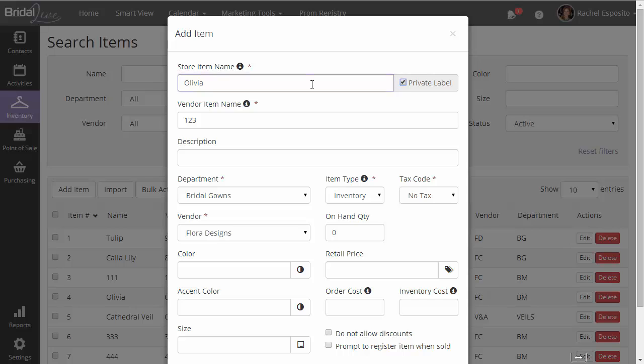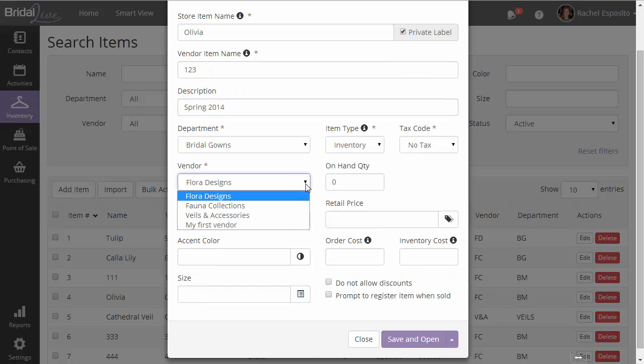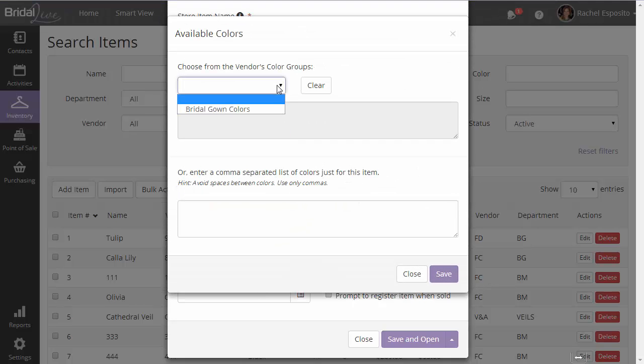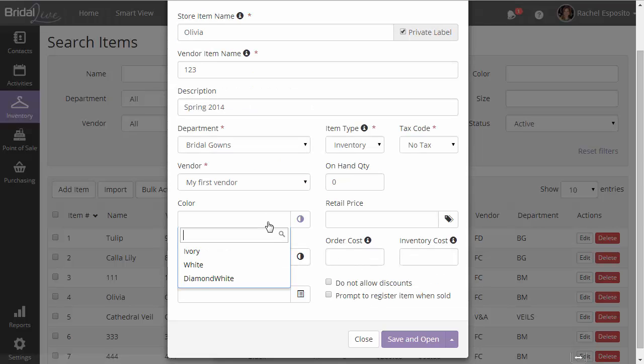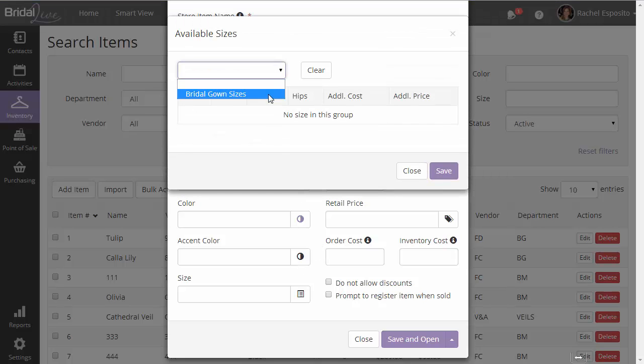Once you've done that, you can opt to enter a description into the item and track which department and vendor this item belongs to. For colors, we're going to go ahead and assign a color group that we predefined earlier. And we'll see that it's available from the drop-down. In the size, we'll go ahead and assign the predefined size group. And we'll see how those sizes are available as well.